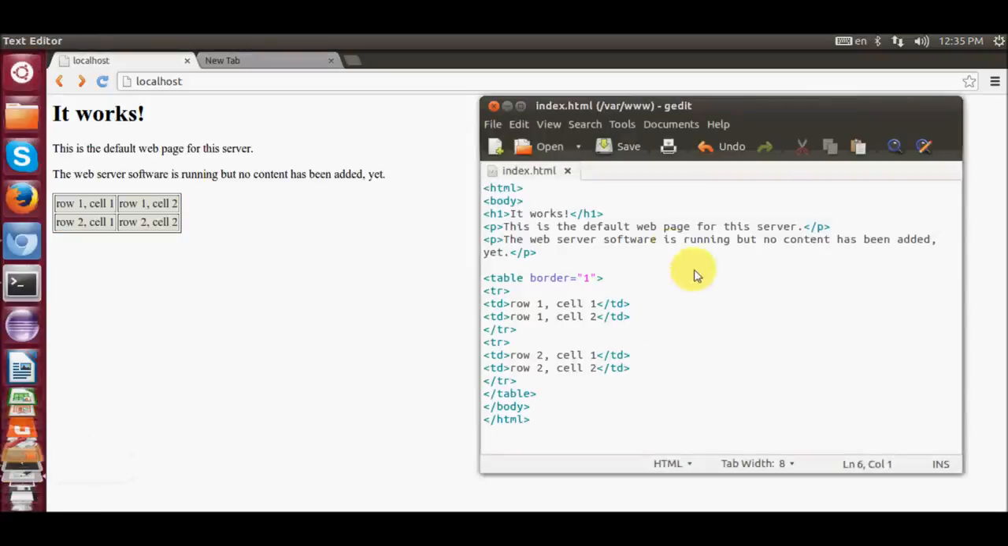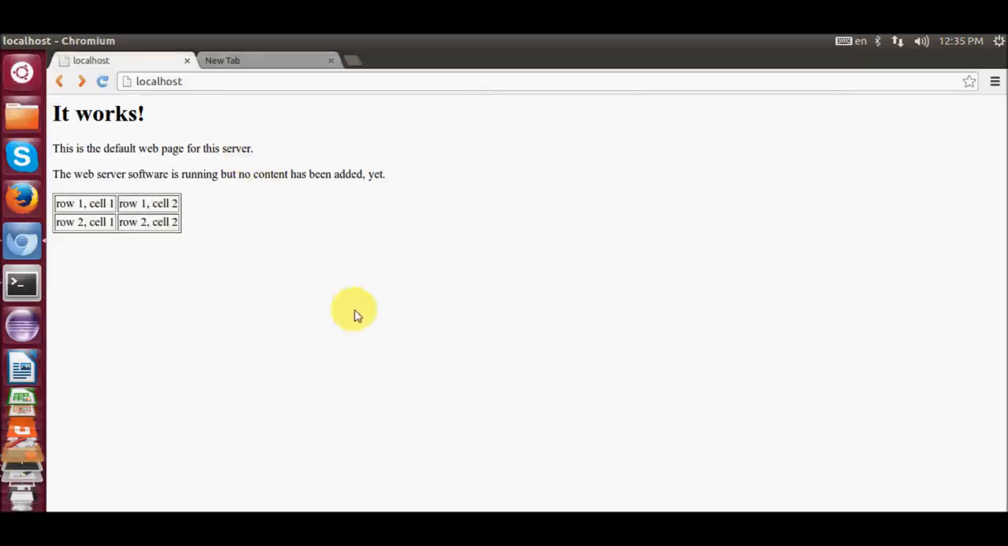So now, using this HTML file, you can show your web pages and website on your web server, right? So I hope you learned the basics of installing and using Apache web server on your Ubuntu operating system, and I hope you have learned something new this time.